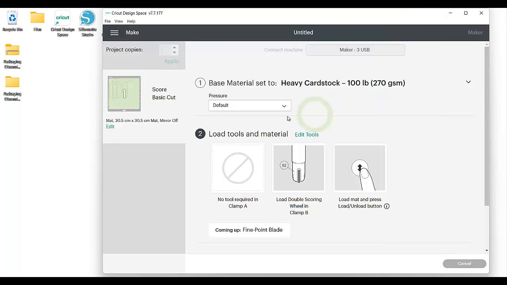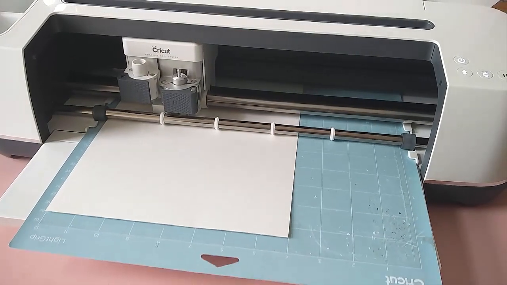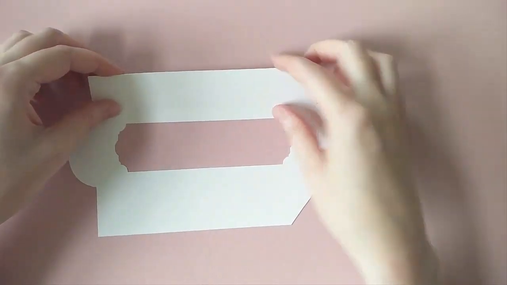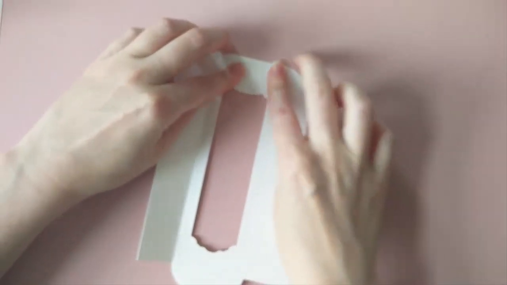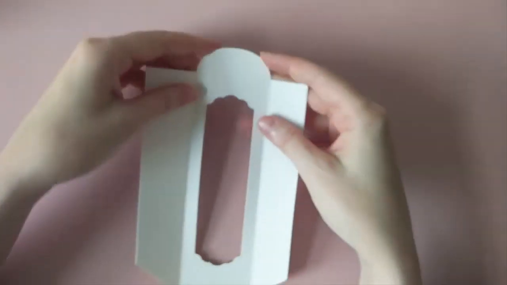So now, just follow the instructions of your Cricut. Load in your scoring wheel and let it do its thing. And voila! Your box is cut, scored, and ready to be assembled. You can use either glue or double-sided tape to put it together. I find glue works best personally.